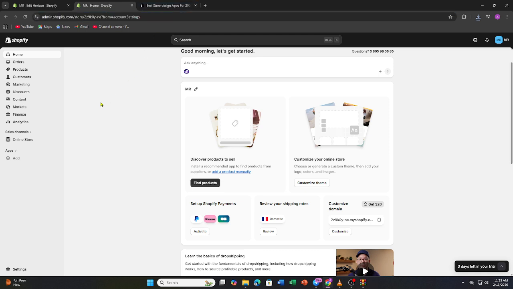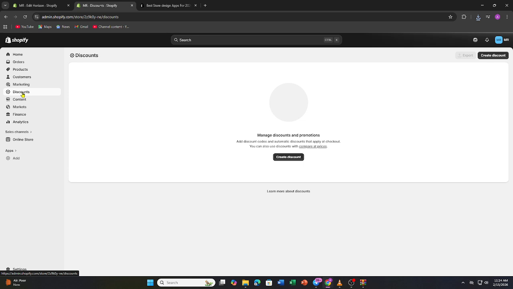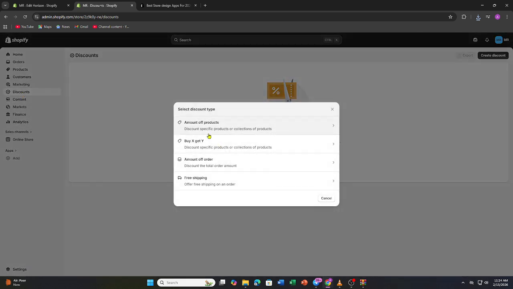On the left-hand menu, click on Discounts. This is where you can create all types of promotions, from percentage off deals to free shipping offers. Next, click on Create Discount. You'll see several options. Choose between a percentage discount, fixed amount, free shipping, or a buy one, get one deal, depending on your sales strategy.